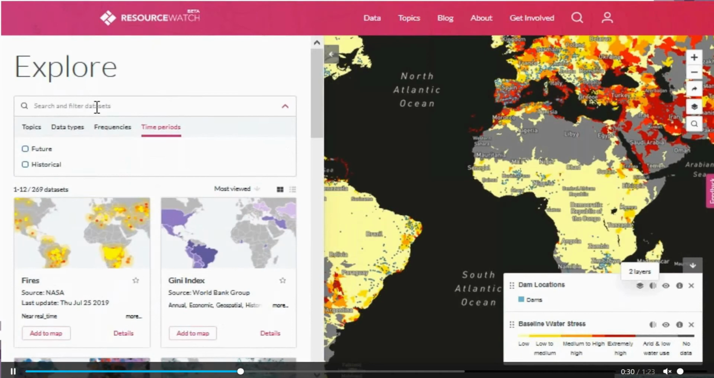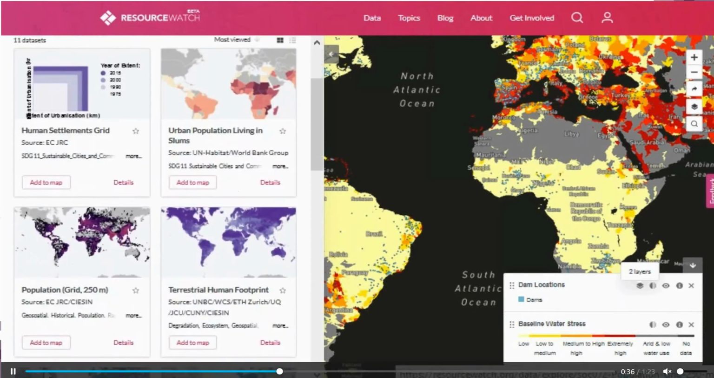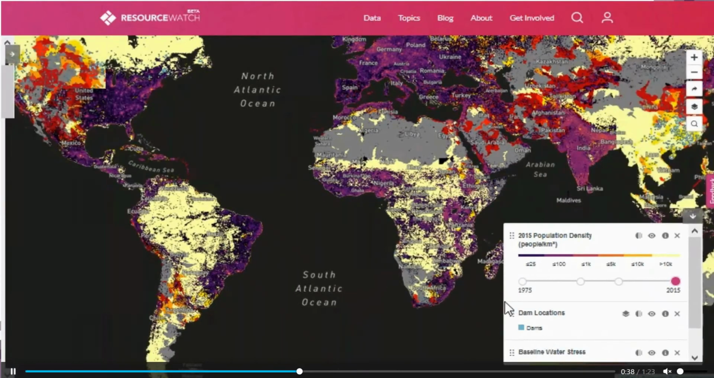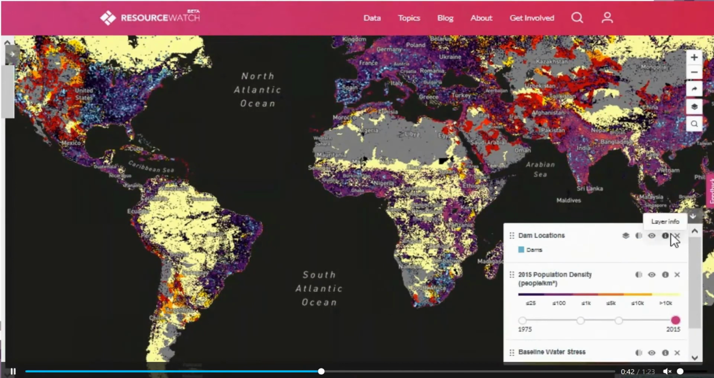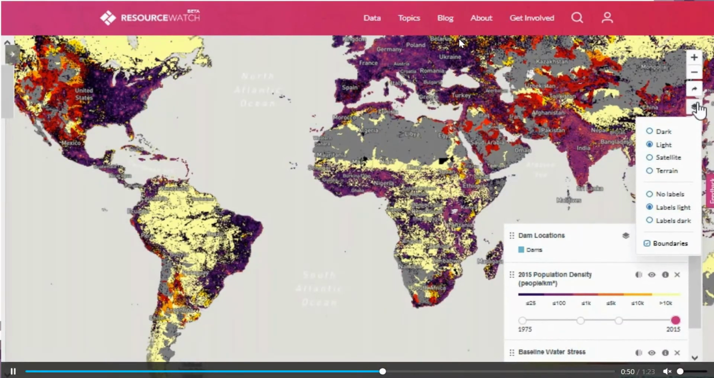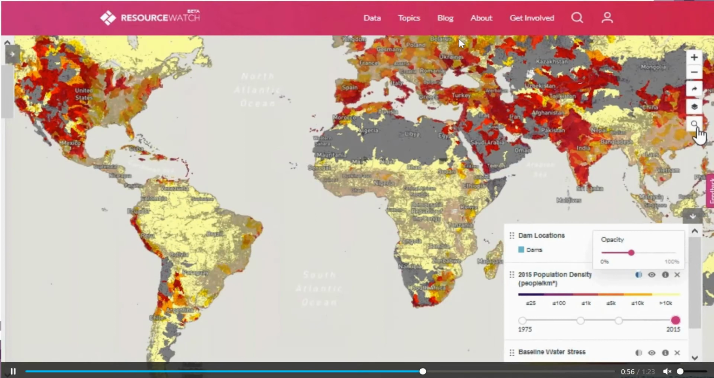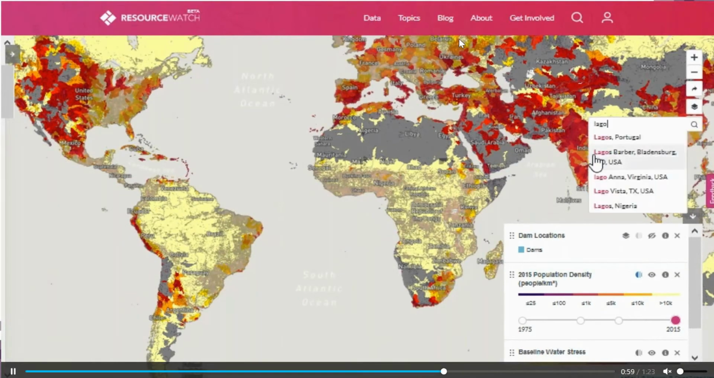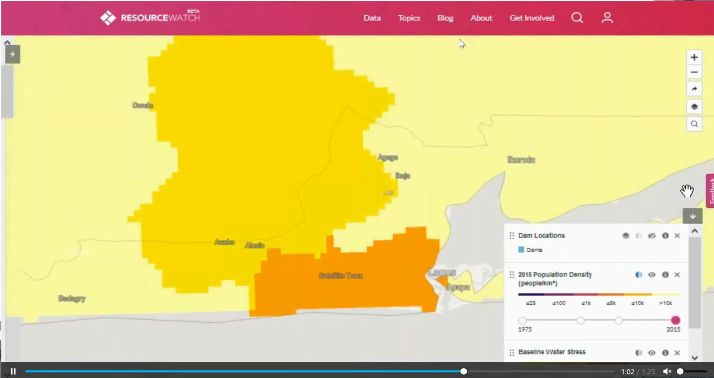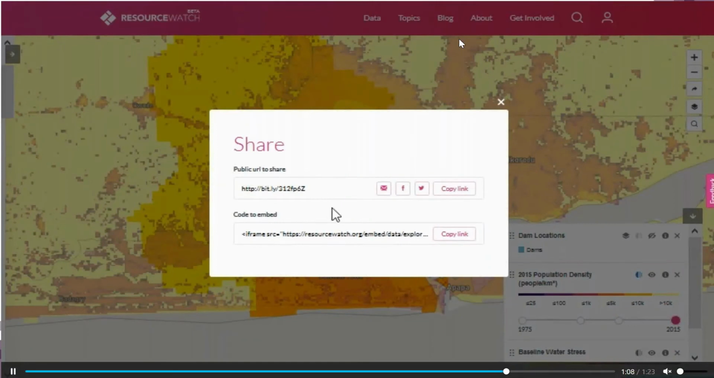So we can add some contextual layers like dams and population. And you can add as many layers to the map as you want, and they'll just keep layering up on top of each other. And you can move these layers around to visualize them however you like. You can turn them on and off. You can also change the base map to help the visualizations or add boundaries. And you can change the opacity so that you can more easily see these rasters on top of each other. If you're interested in a particular location, you can use our search feature to zoom right into that area. And once you've made a visualization that you like, you can export it, giving a URL to ResourceWatch or using this embed code to put it right on your website.